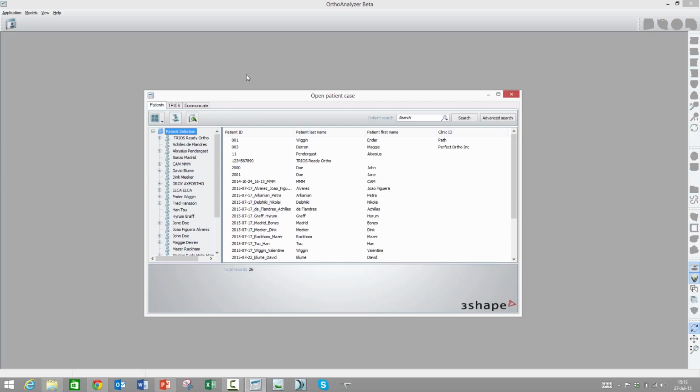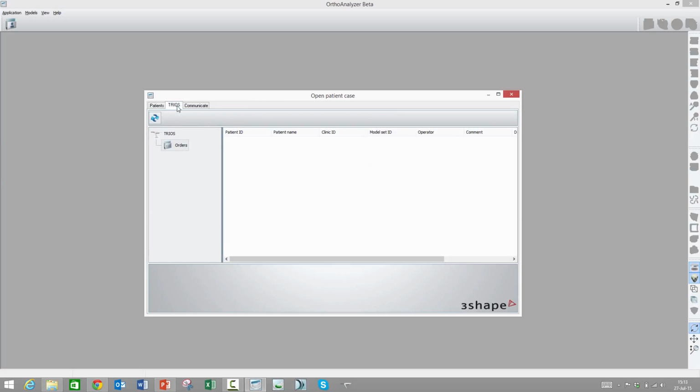I'm now back in the patient browser, and when I click Triage now, I do not get an error message. And next time I do a scan in my Triage software and choose a direct lab connection, then those scans will end up here and you can add it to the patient browser. So that's all for Triage.